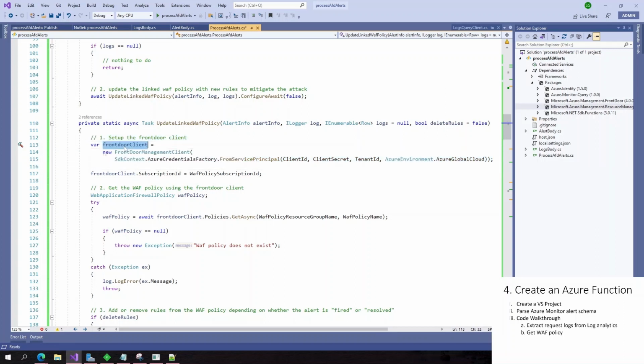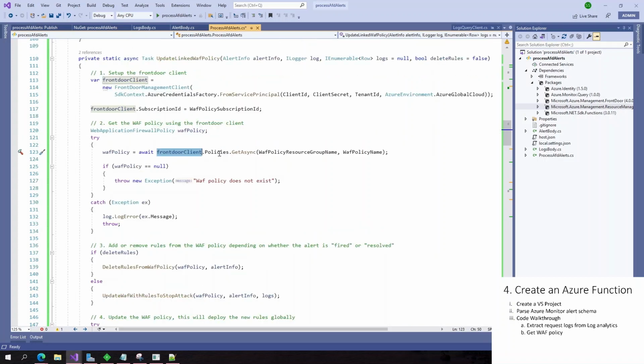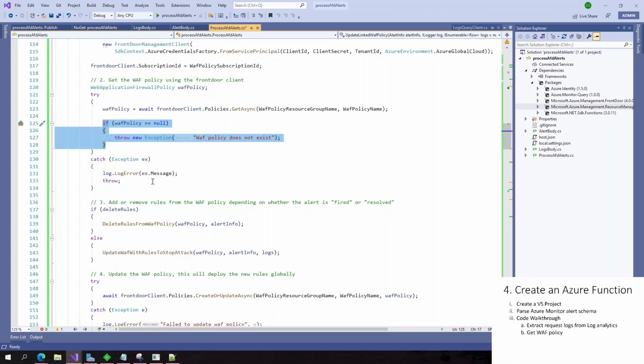Once you do that, you have your front door client set up with the subscription ID where the WAF policy exists. The next step is to get the WAF policies. It's simply a call on the front door client. It has a list of all the policies, and you can do a get by passing in the resource group where the WAF policy exists and the WAF policy name. If we can't find the WAF policy, we're going to throw an exception, but we can ignore all of this for the purposes of this discussion.